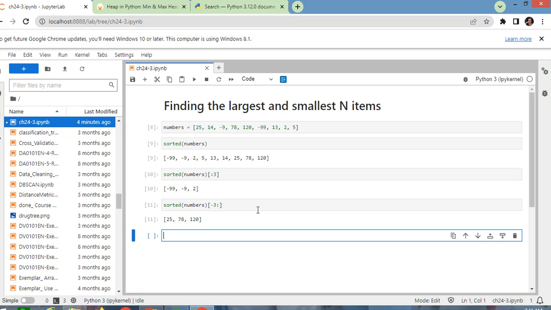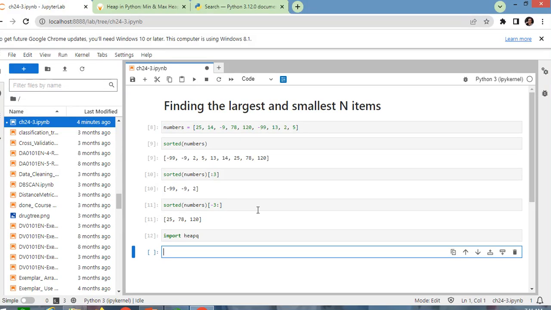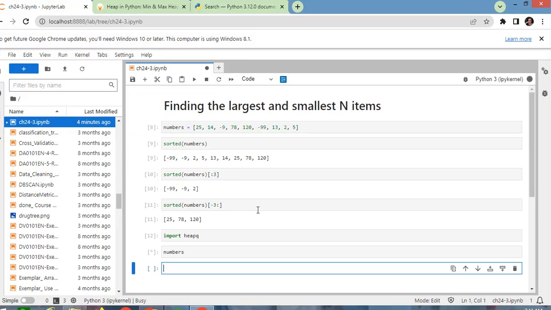Okay. We want to find the largest or smallest n items. At first, actually, we need to import the module, the structure heap queue. Okay. Let's again show the numbers.